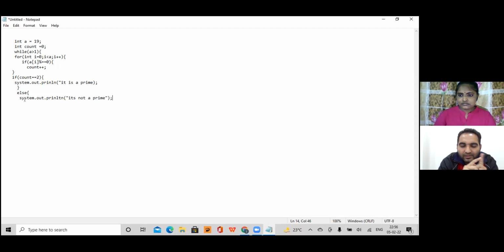Okay, now let's start from the first line, integer a equal to 22. So while a is greater than 1, the third line, right? So we are now coming to the third line, a is greater than 1. So 22 is greater than 1, so this for loop will be running. Okay, then what would happen?